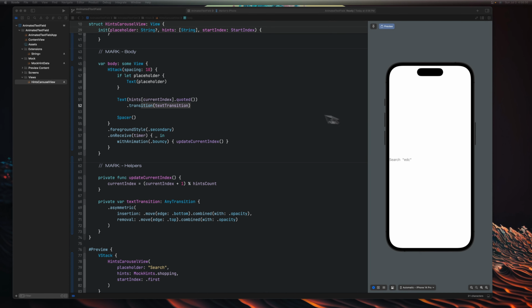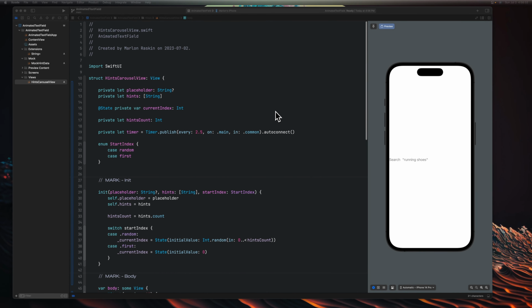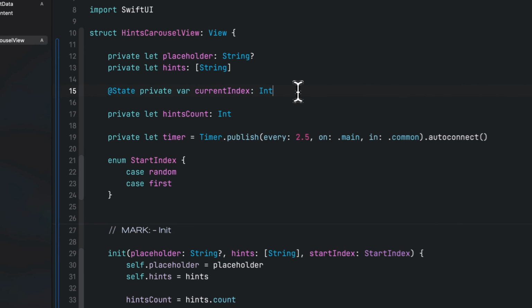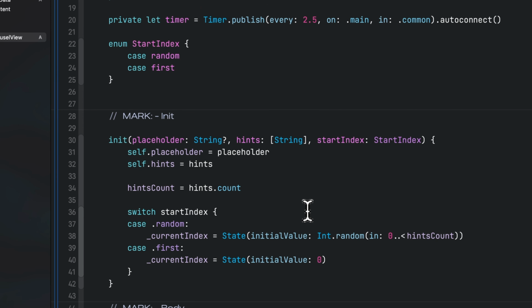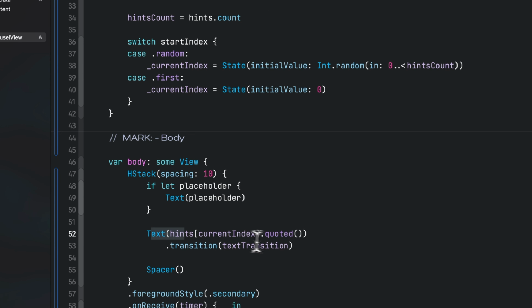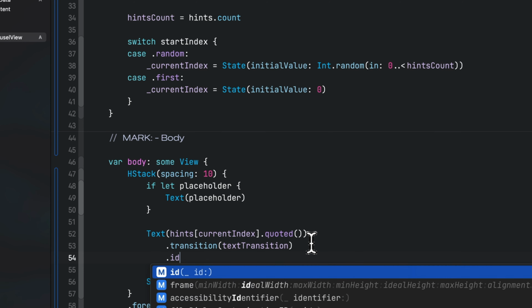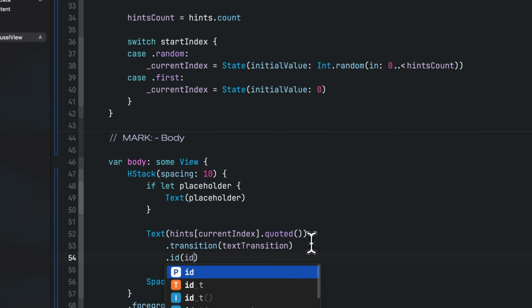So up here, I'm going to create a new property. We'll do it right next to this current index, and it's another state property called ID. When I thought of this, I was like, we only need two states, and what better thing to do that with than a Boolean, because it just has two states. It could either be true or false. So this ends up working here. And then all we need to do is come back down to our text view here and just do .id and pass in our ID there.